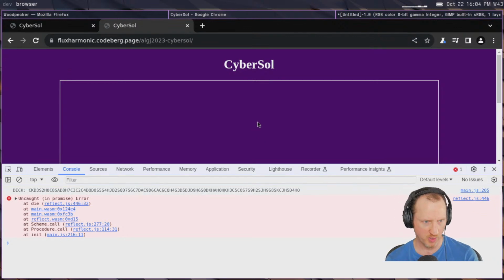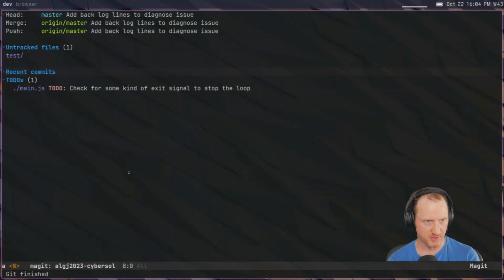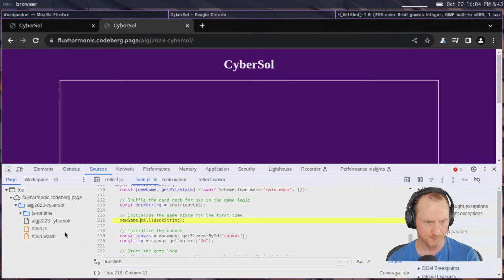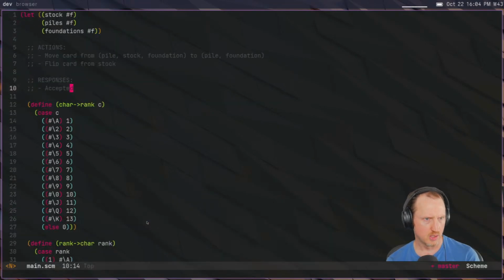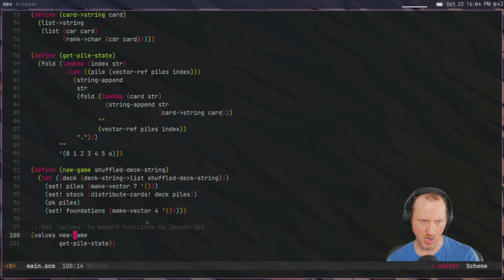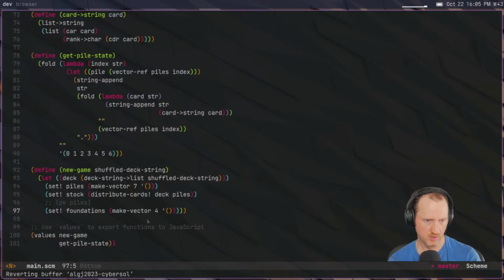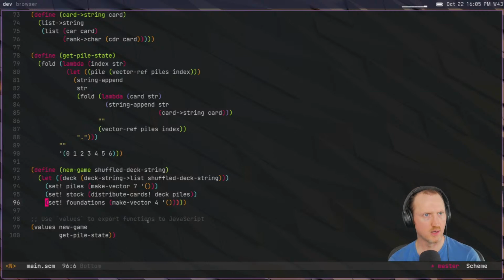Okay, so we've gotten to the point where we've generated the deck string. That makes sense because it's complaining at the point where we hit the call to newgame.call. And in newgame, I'm calling deck string to list. Let me see if I'm doing anything that might be weird. Should I take that PK out? Should that matter? Hard to test this. I guess I don't need that.